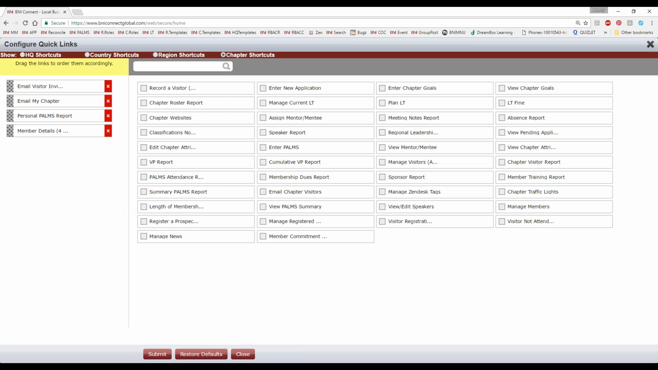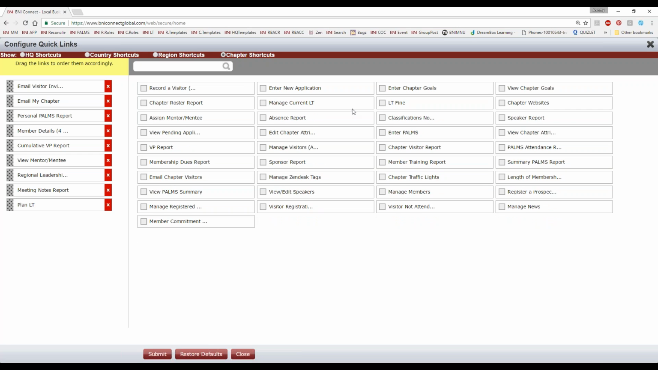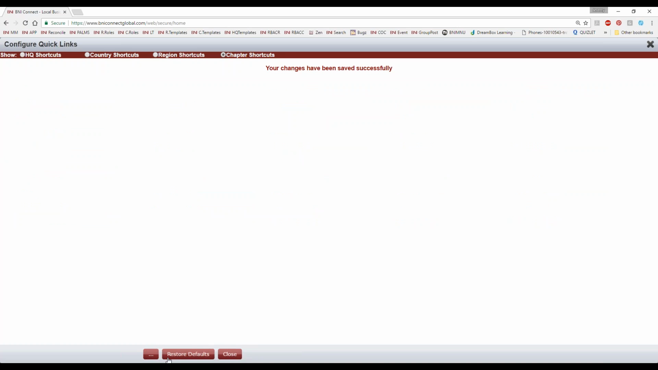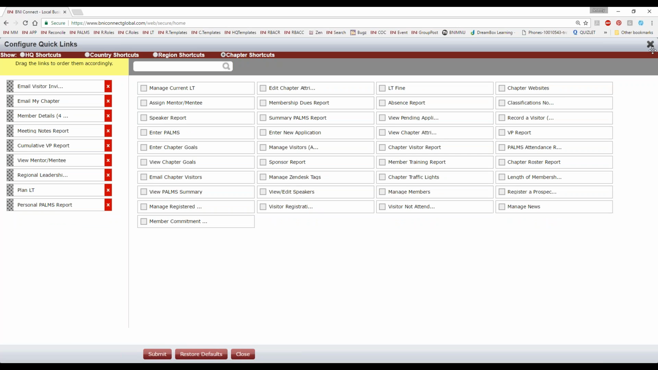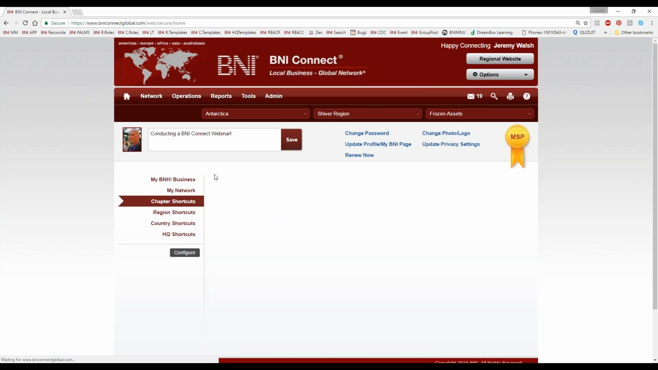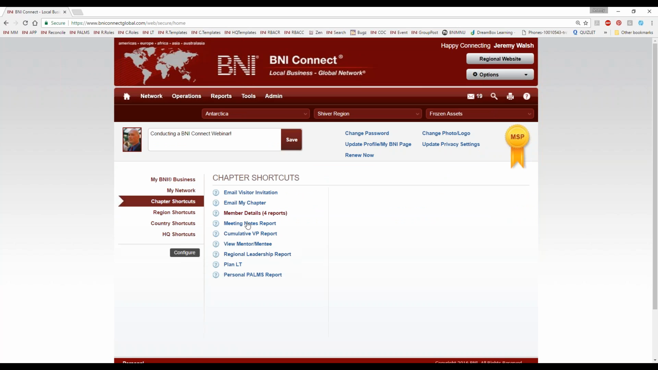Everything over here on the left-hand side is the stuff that's in your personal menu. Everything on the right-hand side is everything else that you have access to. So you can just put check marks in the boxes and they'll pop over onto the right-hand side. You can move stuff around, reorder it. That is your shortcut menu to do with as you see fit. Click the submit button to save your changes. Once you go back, it'll refresh the screen once, and there you go. There's my new and updated list. So thank you, Steve, for the reminder.